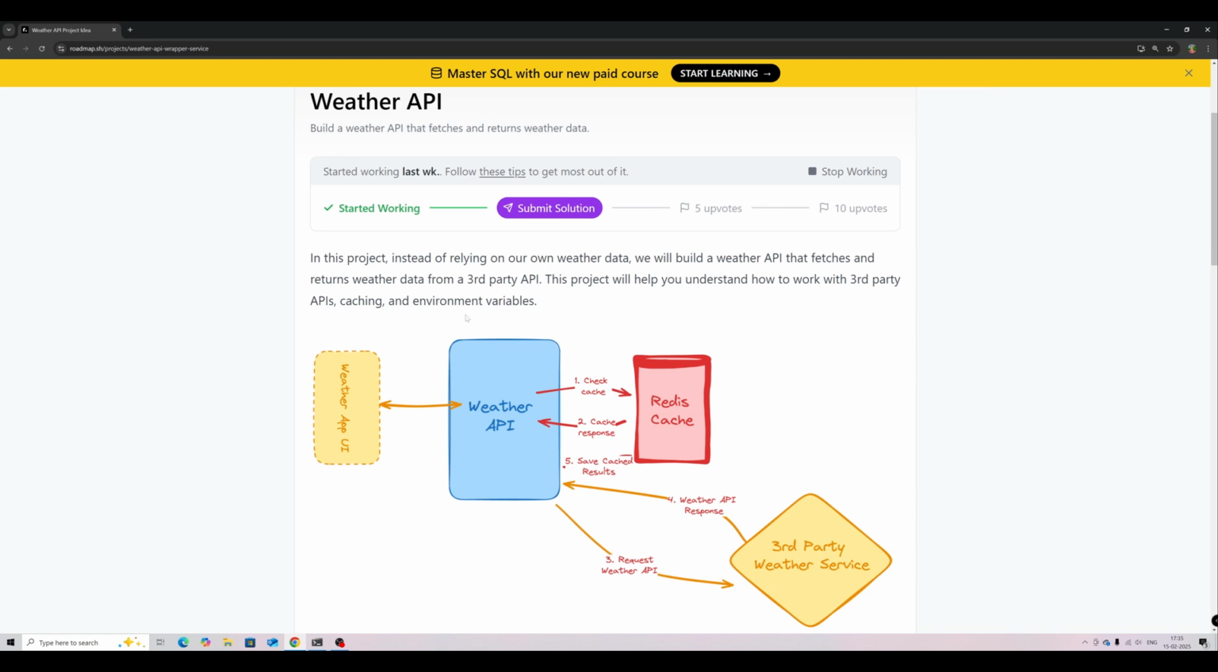So in the environment variables, we will define a few things like the credentials or API key to interact with the third-party service and the configuration to connect to the caching server and also some other variables if we want.